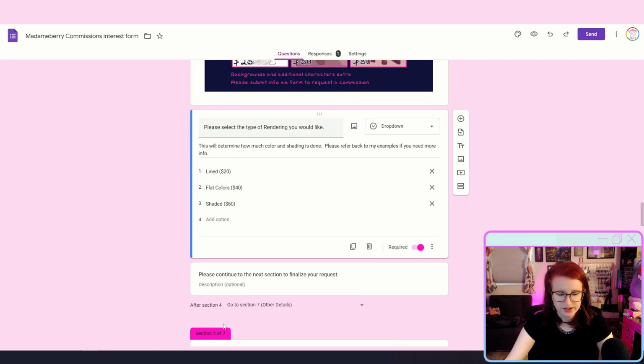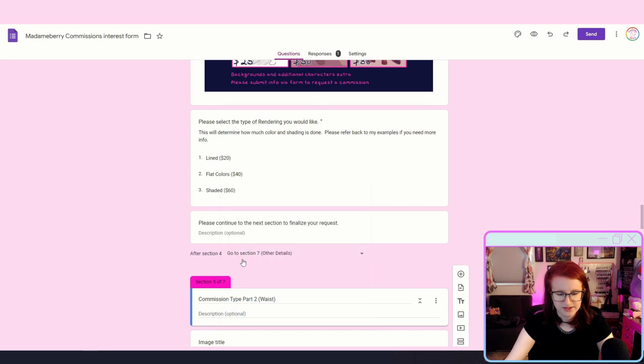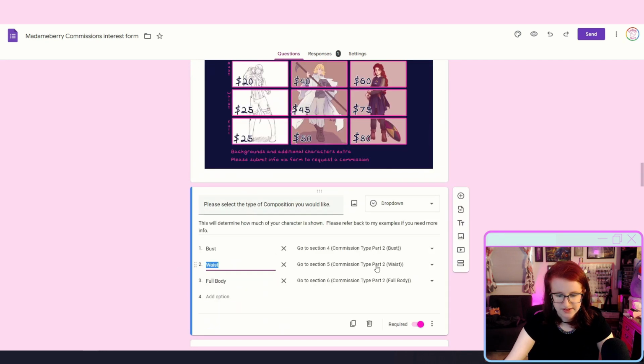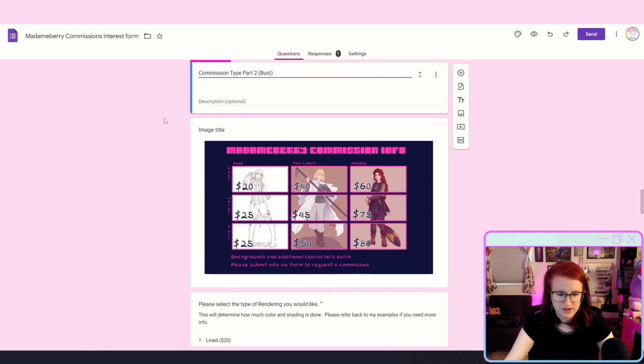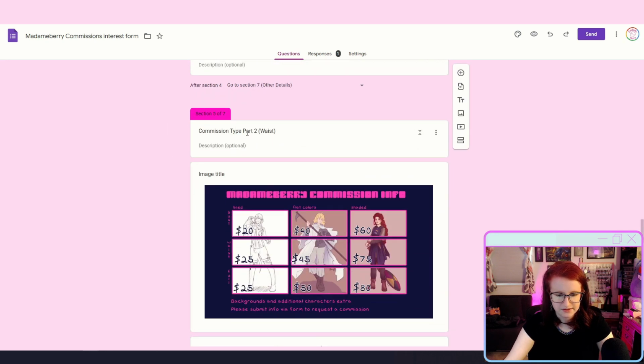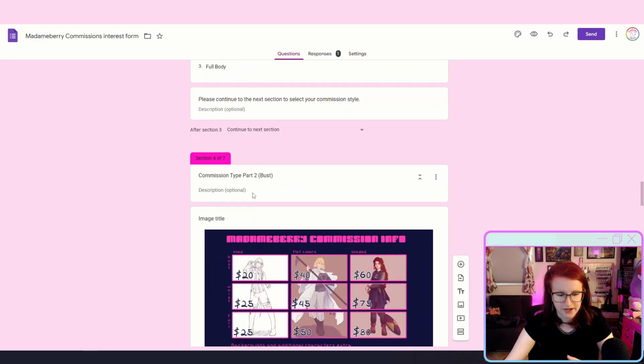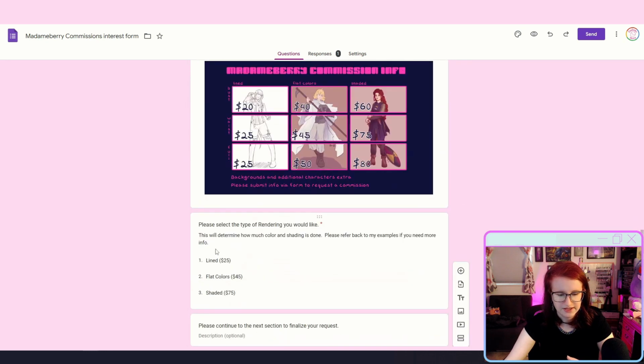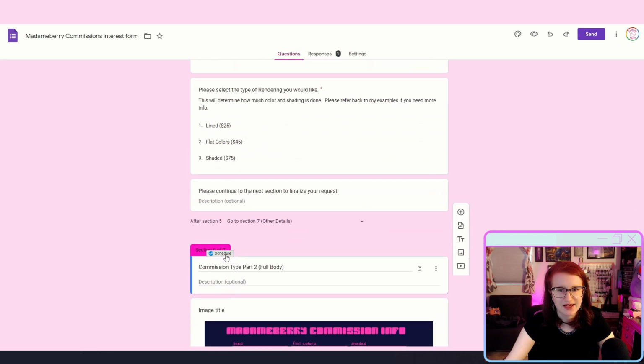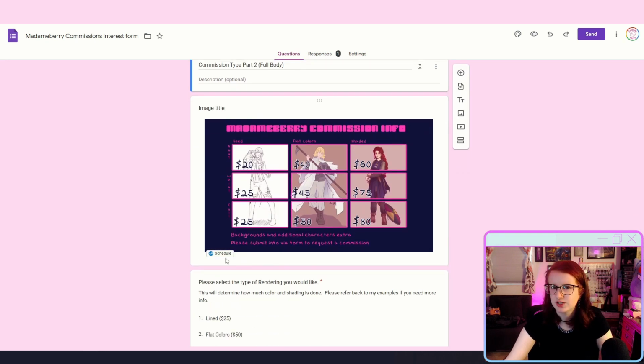After this section, it goes to section 7, other details, because I want it to skip section 5 and section 6, since they didn't select waist and they didn't select full body. So the other two sections are basically an exact copy of this section that I just showed you, bust, except with different prices. Like I said, you might set your commissions up differently, therefore your form will be set up differently.